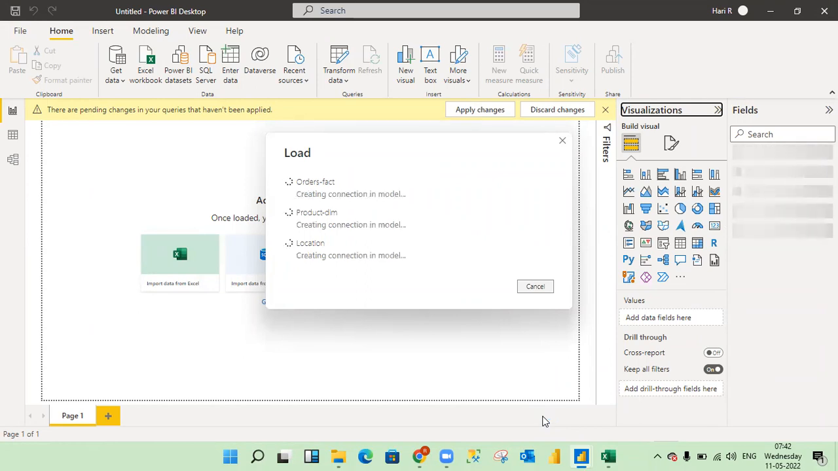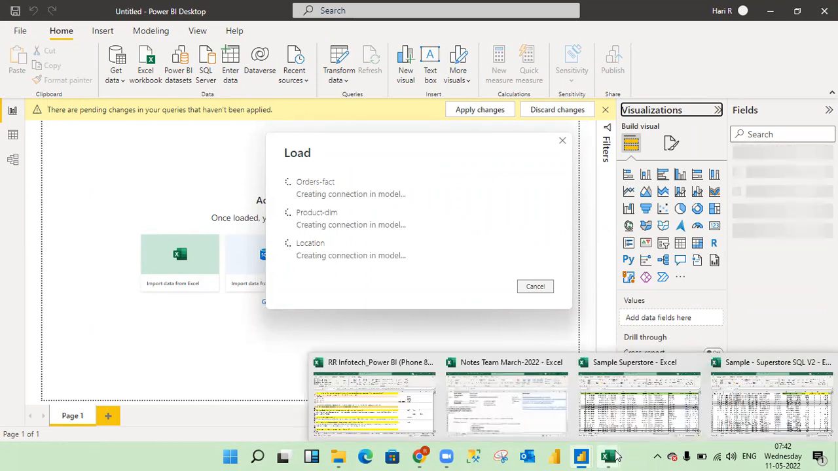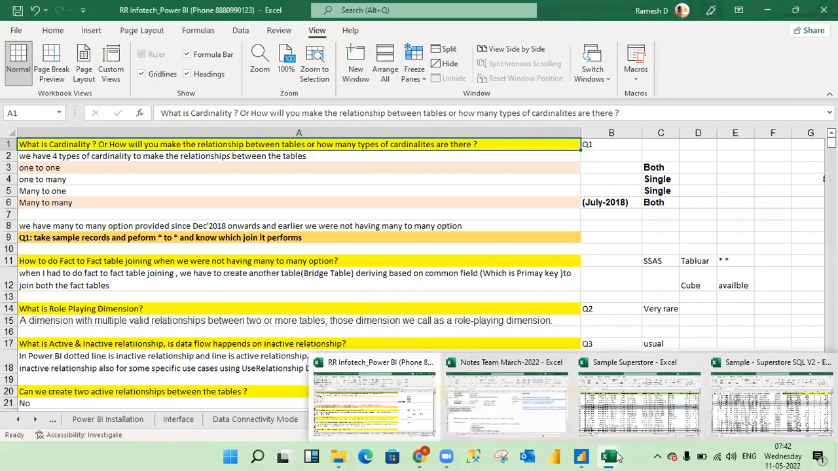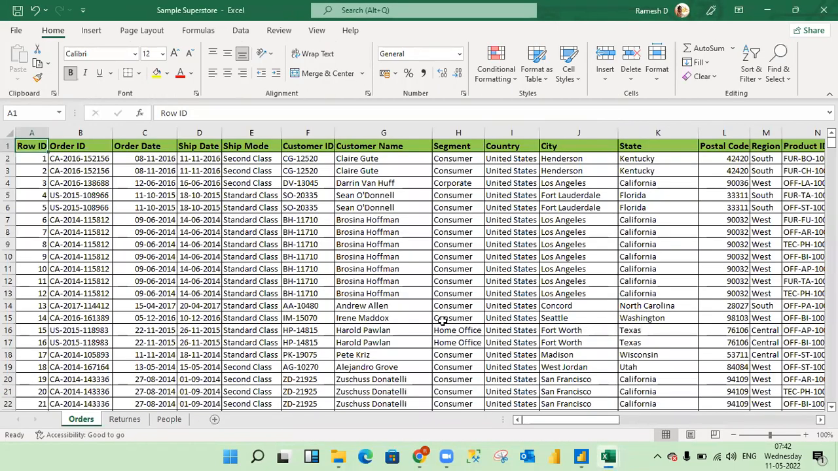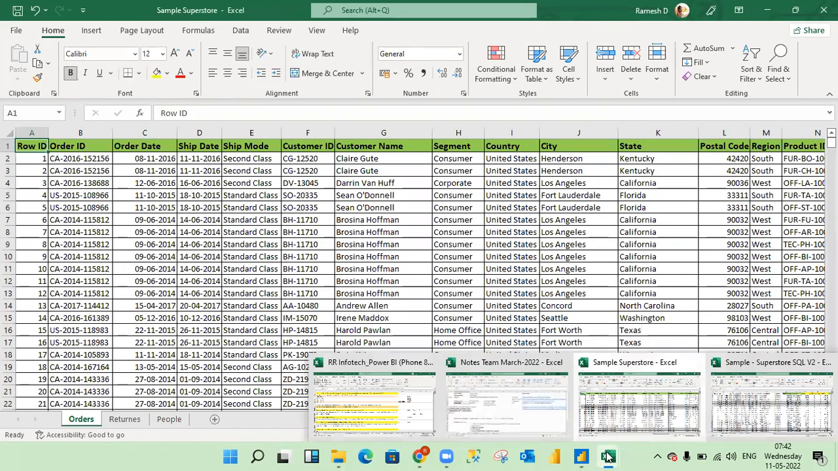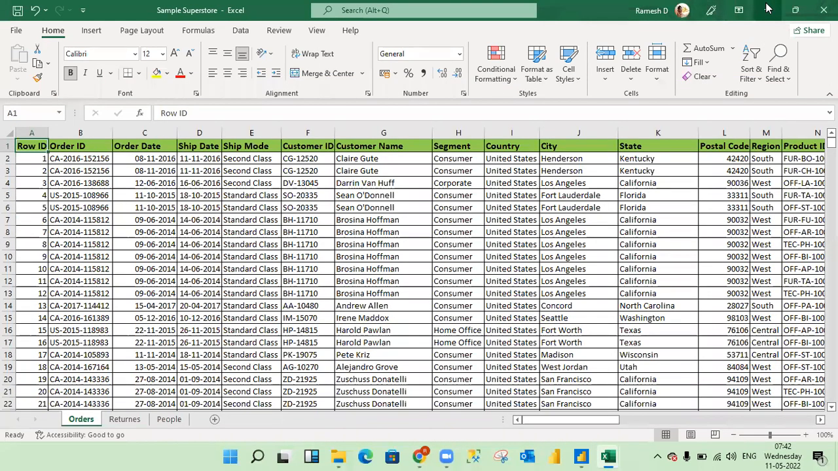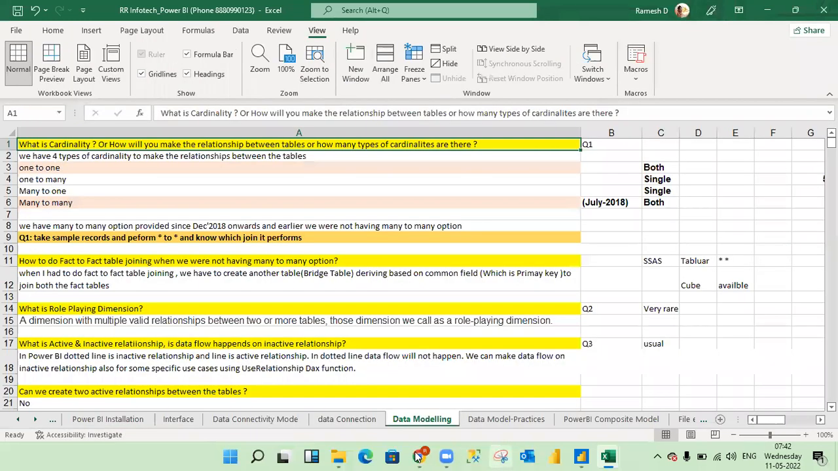After class completion, I'll be sharing this Excel file. I haven't shared it yet. This entire Power BI information, with questions and answers, is also in this file. I'll share this file and the sample data files which we have loaded right now, the sample superstore. In Google also you can download the sample superstore. If you search for sample superstore, let me show you that also.